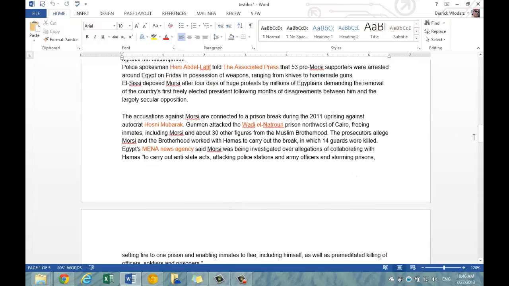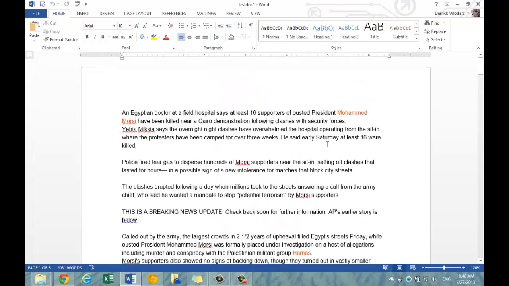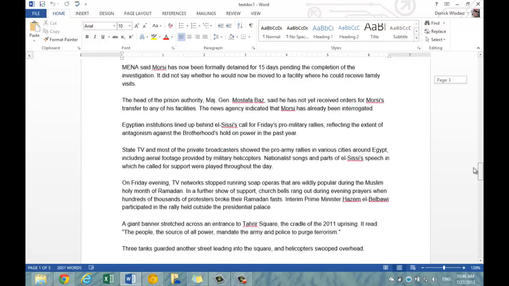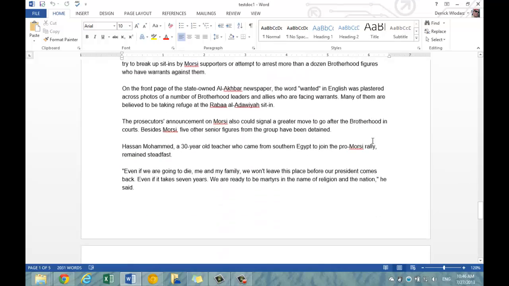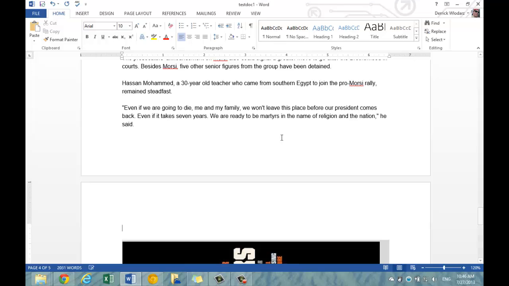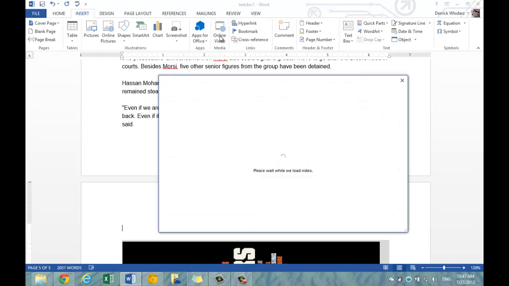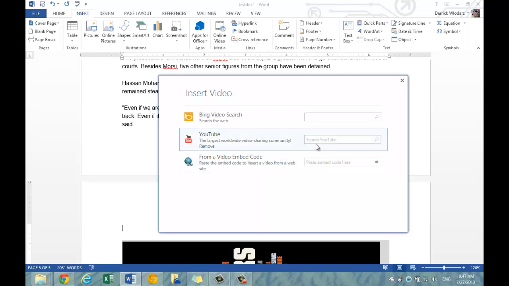So all the text I have here is actually from a news article I copied over about the former Egyptian president, just as some filler text. If I wanted to introduce a video into my document, it's very easy to do. I can go into the Insert tab, and there is an Online Video option here that I can click on. And as long as the internet speed works with us, okay, there we go. So now I have an option.